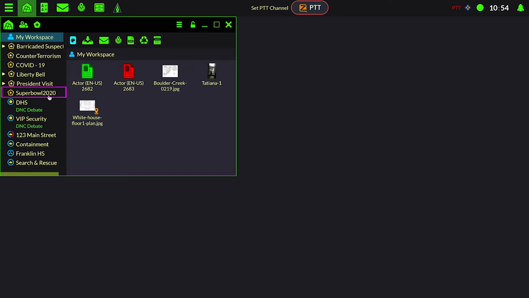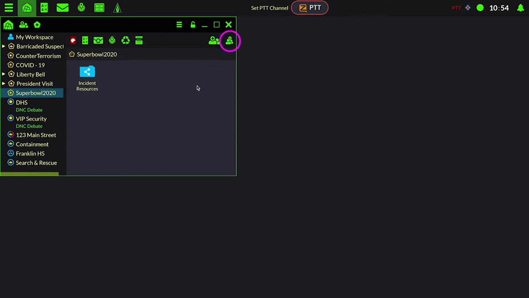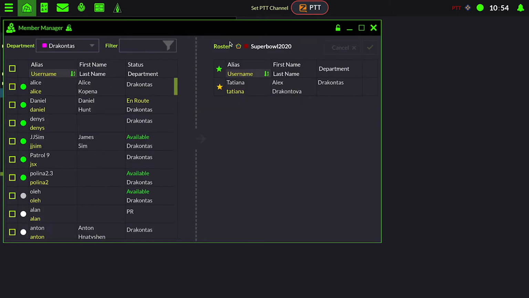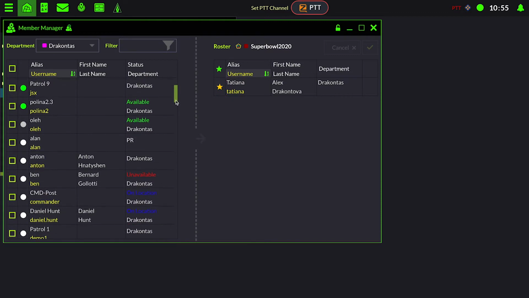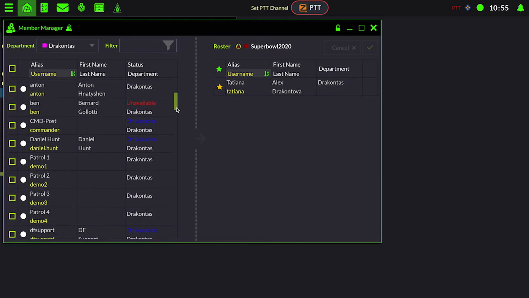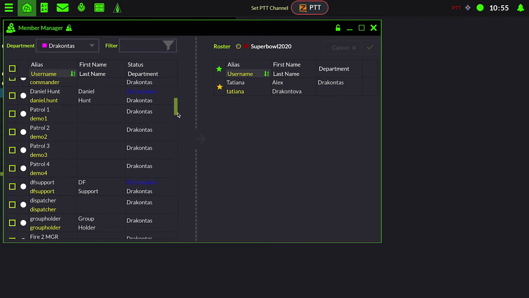Select the new incident, then open the Member Manager tool. You are now the incident commander signified by the gold star, meaning you can manage any subgroup within the incident. Additionally, you can broadcast text messages to all members of the incident.